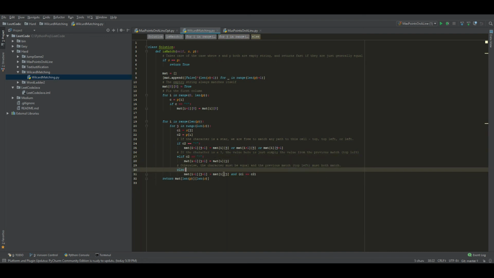Otherwise, in the pattern, it must be a character. And we just evaluate whether or not the 2 characters are equal, and we conjunction that with the cell to the top left. In the very end, we just return the bottom right of the matrix.